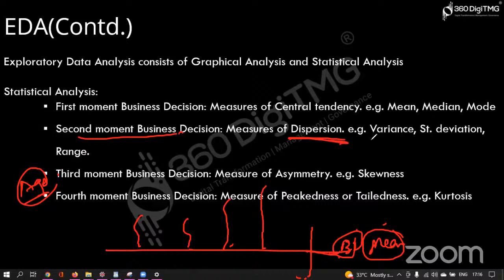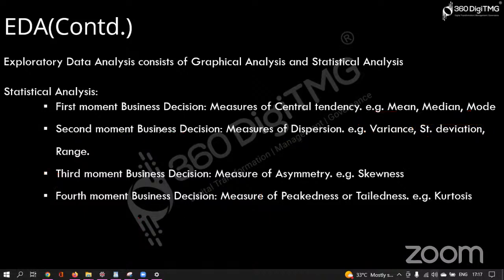Measure of dispersion. This all will give you the measure of dispersion. Variance, it is spread. We can also call it information, how it is spreading from the data. Mean and standard deviation as well, how the data is spread from the mean. That we will be finding out using the second moment business decision. So we'll be calculating, using this, whether data is symmetric or not. If it is not symmetric, in that case, we will be converting it into normal. You can also call it normal, whether it is normal or not, or symmetric or not.